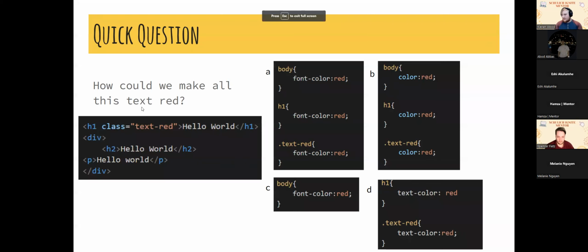Okay. So now that we have all of that, here's a question. How could we make all the text that we're seeing on the left-hand side here, so this text snippet right here, what CSS would we use to make it all red?